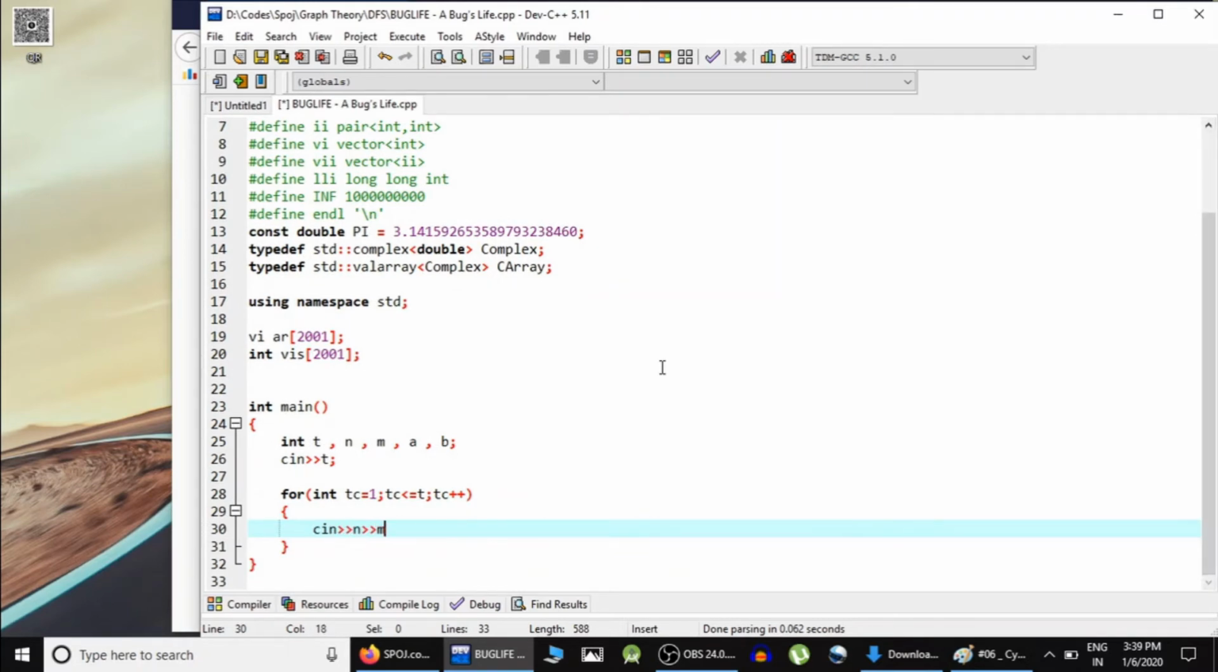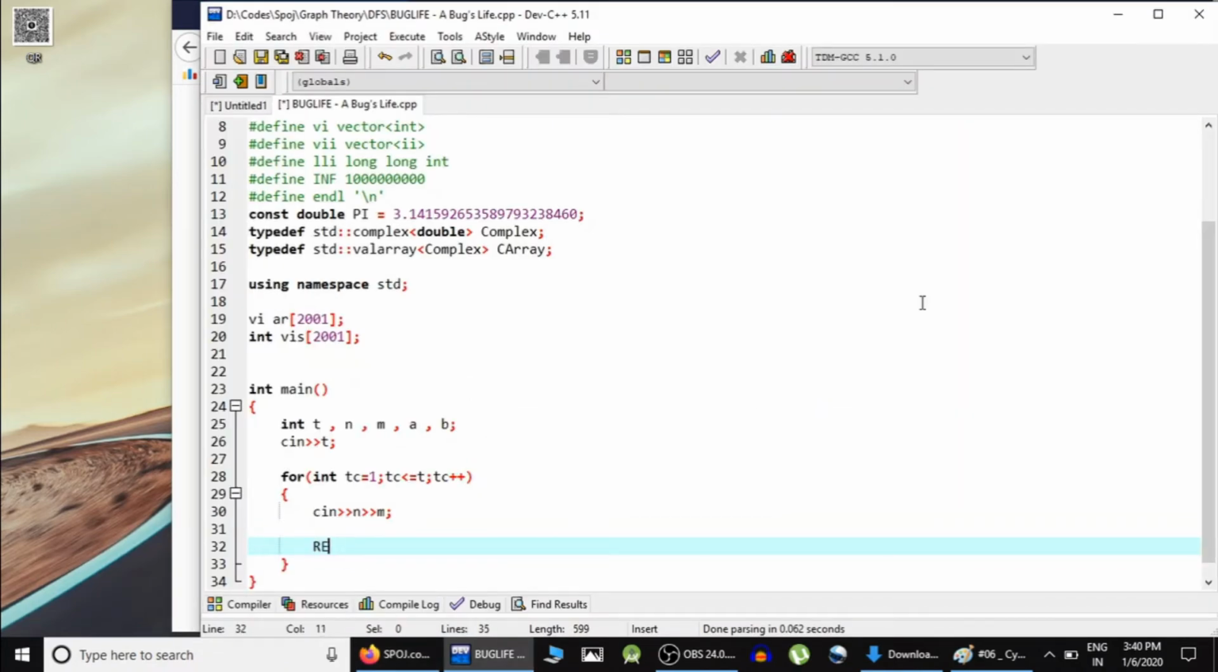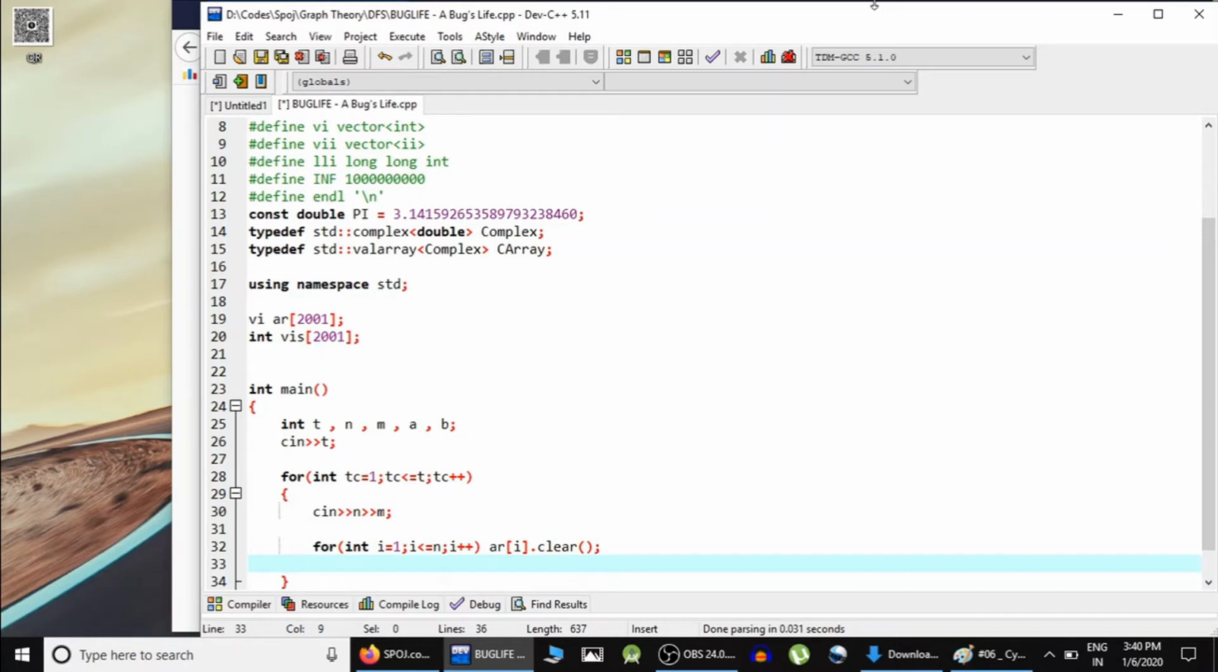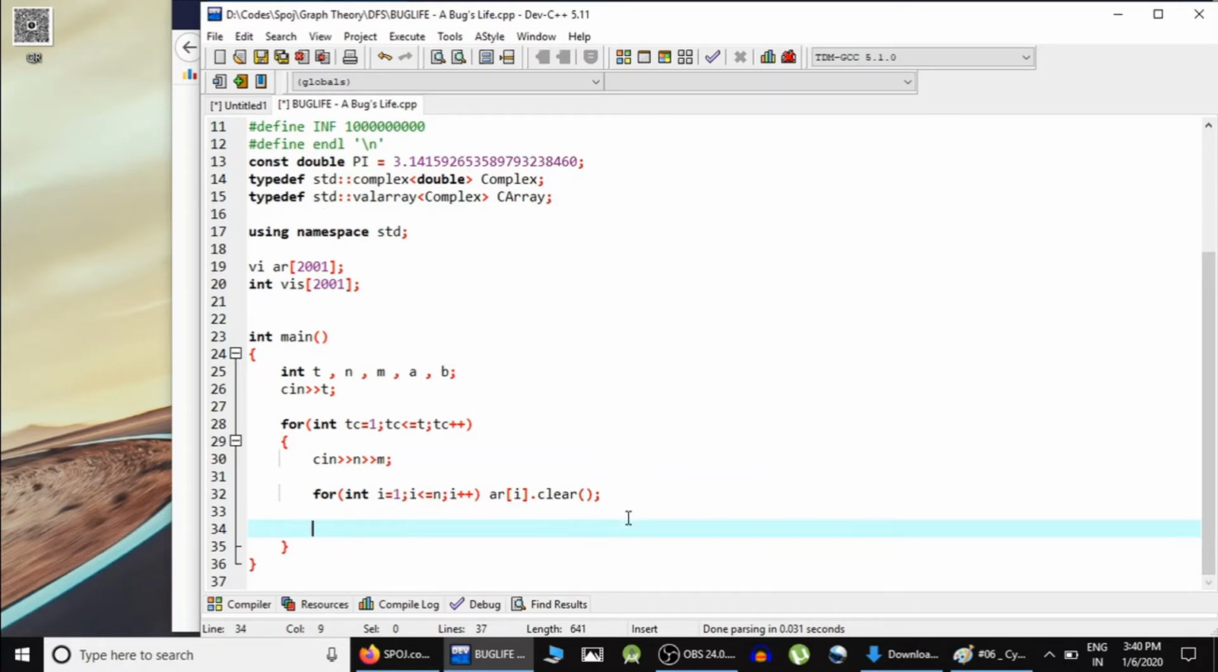We read n and m, the number of nodes and the number of bug interactions. Since there are t test cases, it is important for us to clear the adjacency list of each node, because the adjacency list may contain elements from the previous test case. Since there is more than one test case, node number 1 may contain some element from the previous test case. That is why it is important for us to clear the adjacency list before starting to read edges and building the adjacency list.